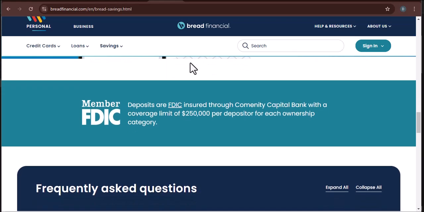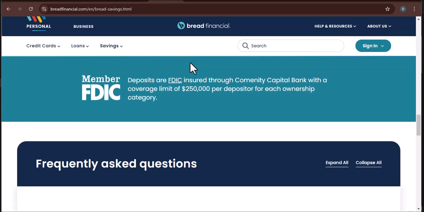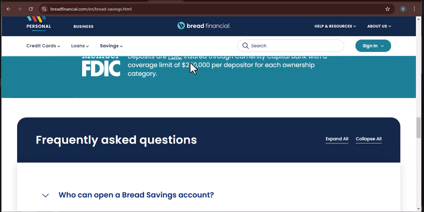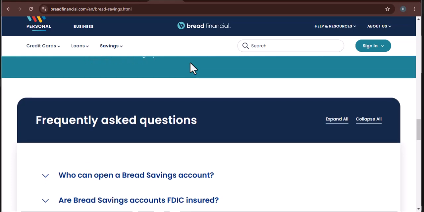Manage your rewards. You can track your rewards points and redeem them for cash or gift cards. Chat with customer service. You can chat with customer service directly from the app.